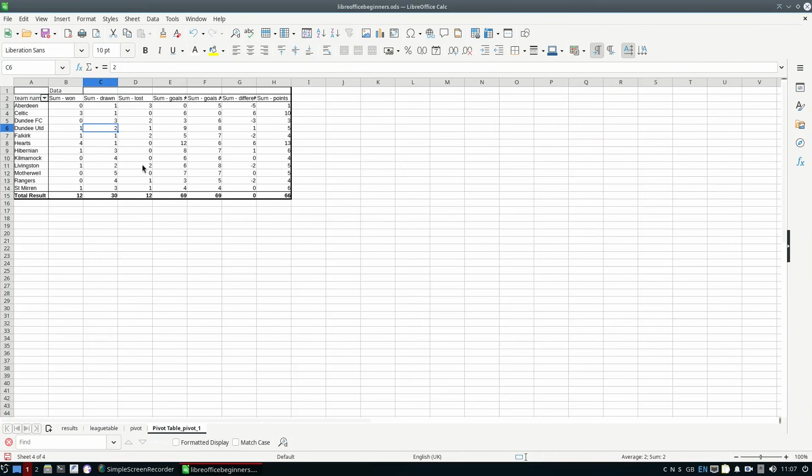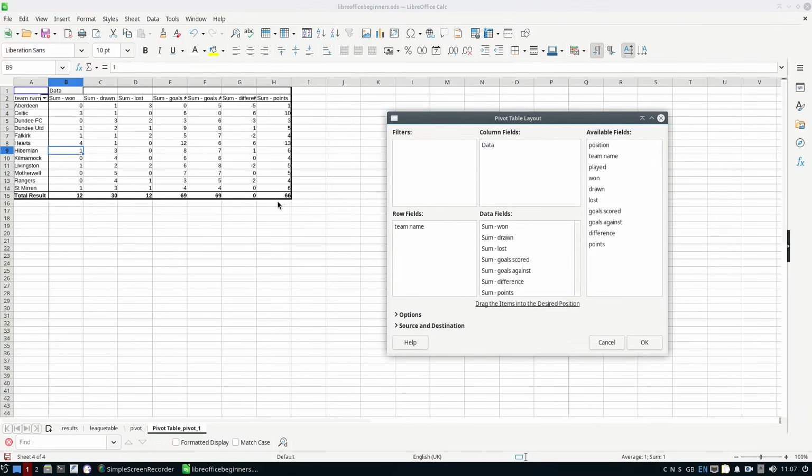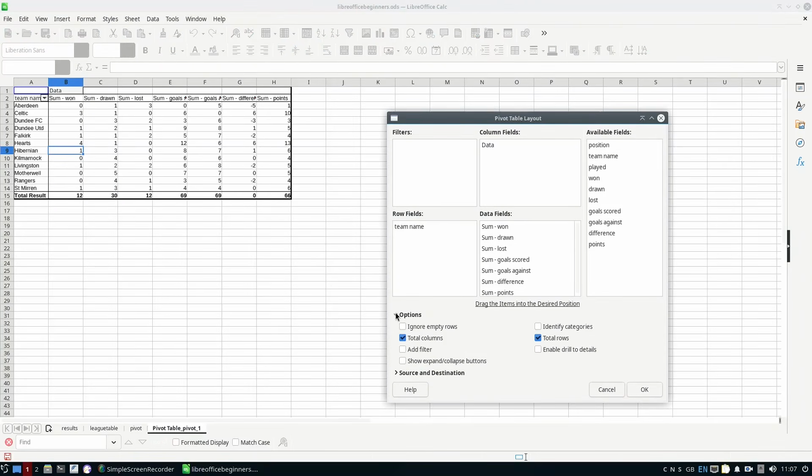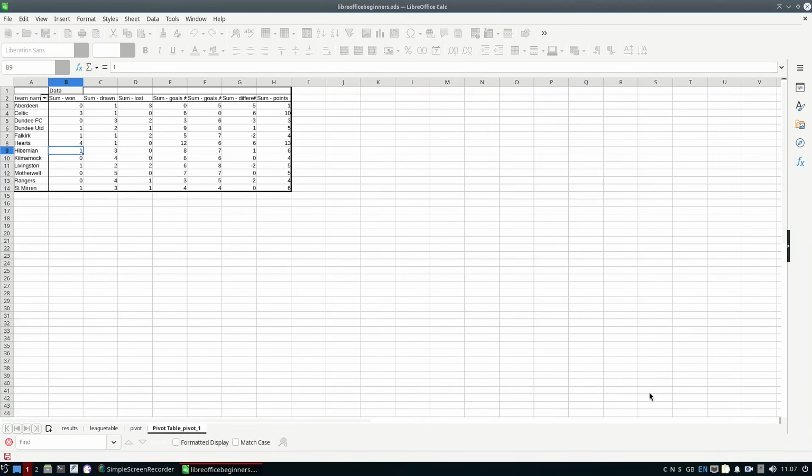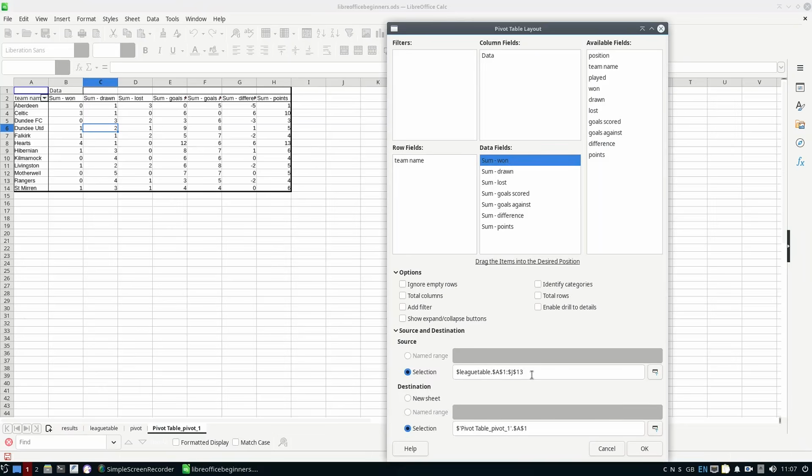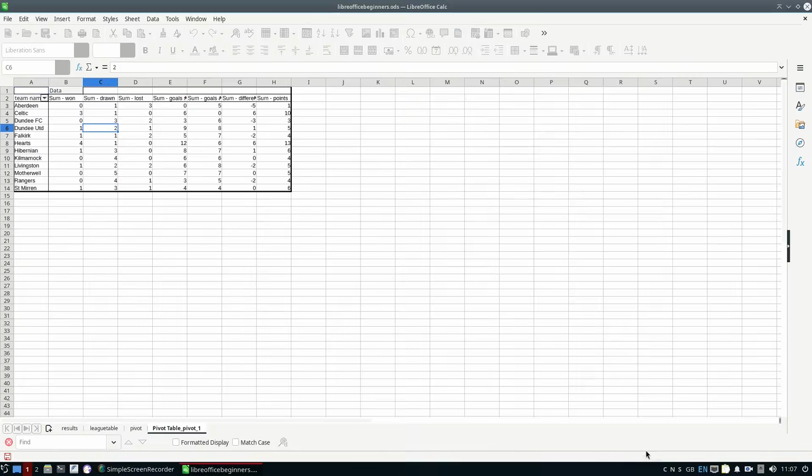Now the trouble with this is that you've got this totals row, so you can go in here and click on Properties, and I believe there's an option here, total columns, we want no, total rows, no. And that just gives you the league table. There are loads of features within the pivot table. So if you're used to using pivot tables in Excel, then you shouldn't find it too much of a problem using pivot tables within LibreOffice Calc.